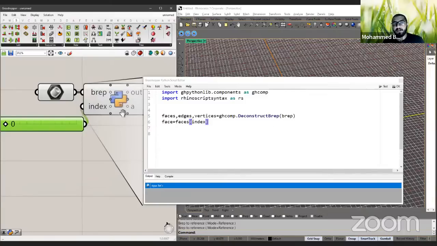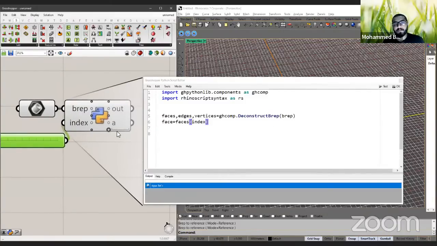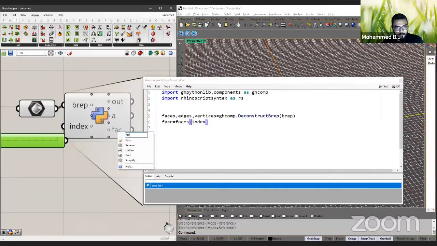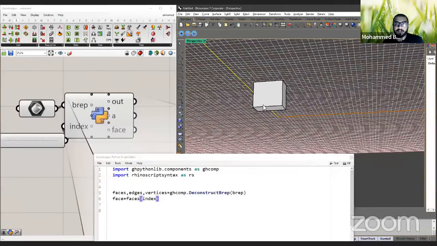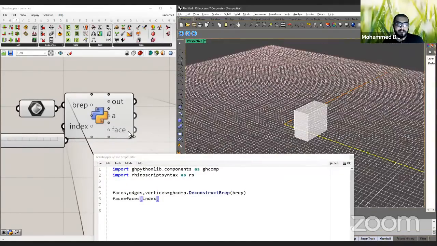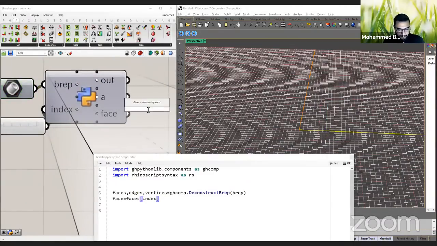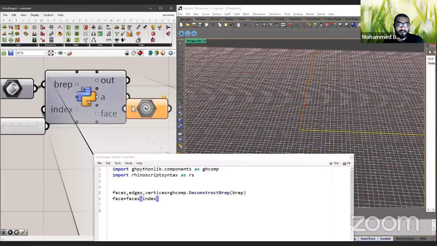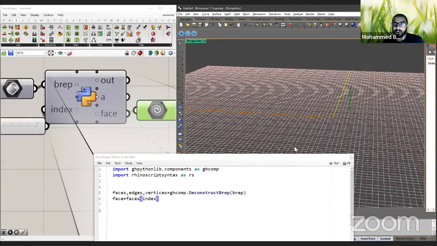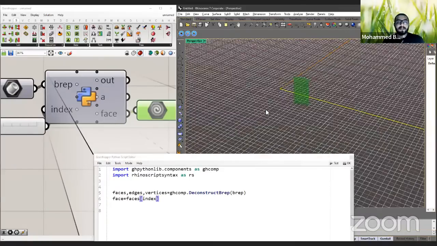Let's see, for example, here, face. As you can see, let me just do it, and let's hide this so you can just see the face here. As you can see, we have only one single face.